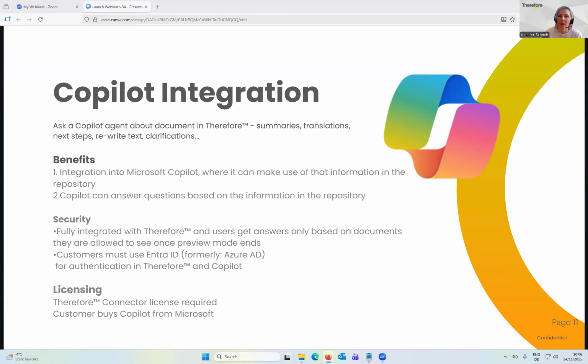So this means that in the future, the same permissions that are in Therefore are uploaded with the Copilot integration so that the connection remains secure and sensitive information is not divulged.